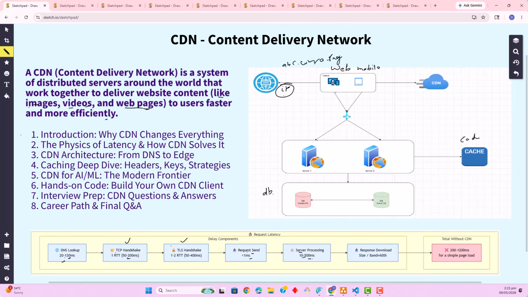let's say 10 to 500 milliseconds, and then at the end we send the response. So the total response time without a CDN goes from 200 to 1200 milliseconds for a simple page load. Any page which resides in either the DB, or if it resides in cache, then we are reducing some time, but still it takes time. So how does the CDN solve this problem?